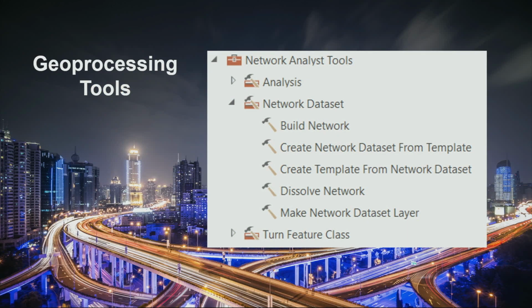There are a few geoprocessing tools available to work with network data sets. I mentioned earlier creating a network from template and creating a template from the network, which are very important. You can also build your network and dissolve your network. Dissolving will optimize larger networks so that there are fewer edges.